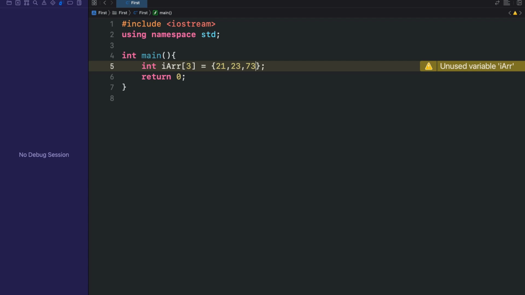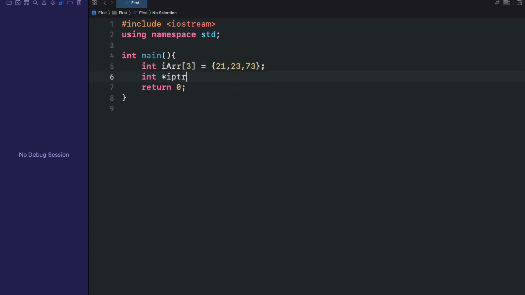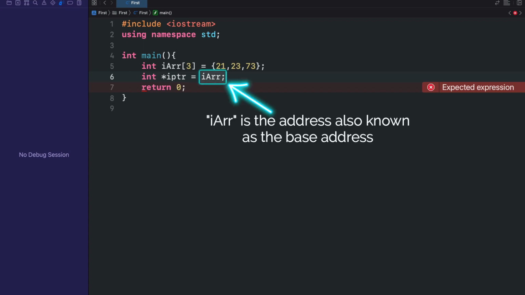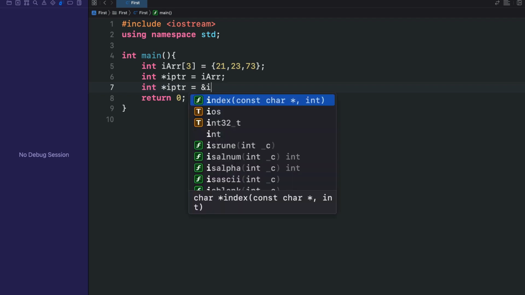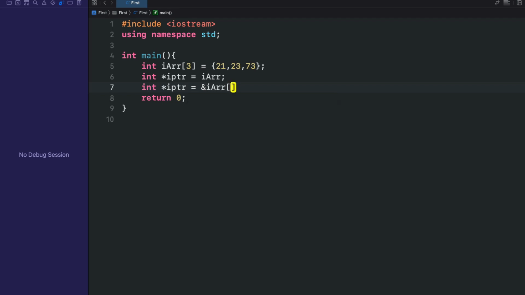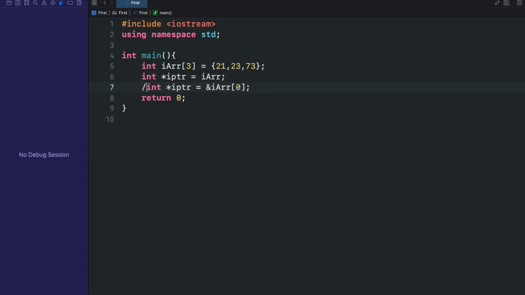Now let me declare an integer pointer. int *iptr = iarr; here I can say iarr directly because it is the address, also known as the base address. Or I can also write int *iptr = &iarr[0]. These two are the same. Let me comment on this &iarr[0] at the moment.